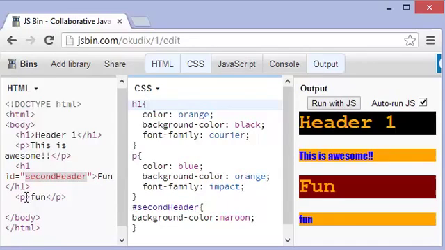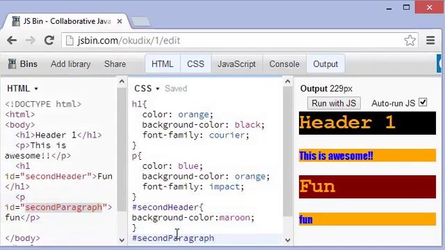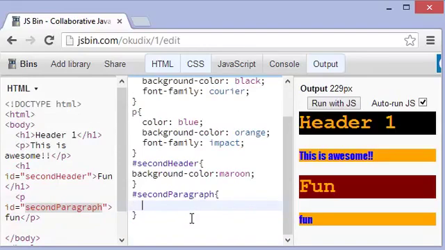And so if you wanted to do it for, let's say, this paragraph here, let's just do this here. We'll give it an ID equals, and we'll say secondParagraph. Just like this. Now, one tip I like to do is I like to copy whatever's in there, and then again you put the number sign, secondParagraph. There we go. And let's give it something like font family Arial. And there you go.